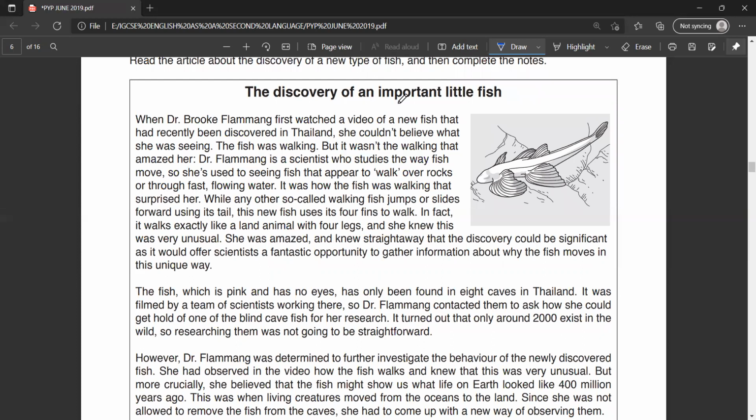Okay, so, the discovery of an important little fish. When Dr. Brooke Fleming first watched a video of a new fish that had recently been discovered in Thailand, she couldn't believe what she was seeing. The fish was walking, but it wasn't the walking that amazed her. Dr. Fleming is a scientist who studies the way fish move, so she is used to seeing fish that appear to walk over rocks or through fast-flowing water. It was how the fish was walking that surprised her.